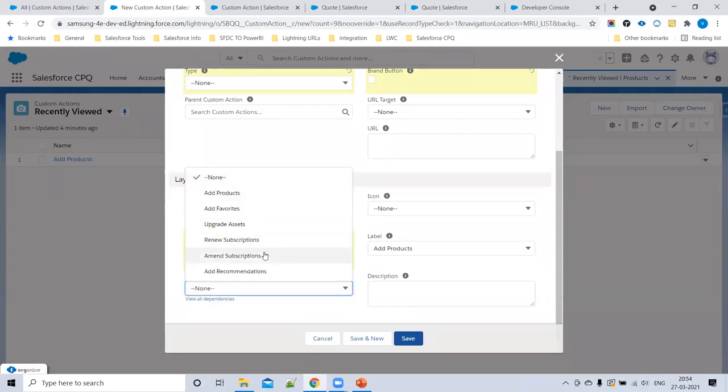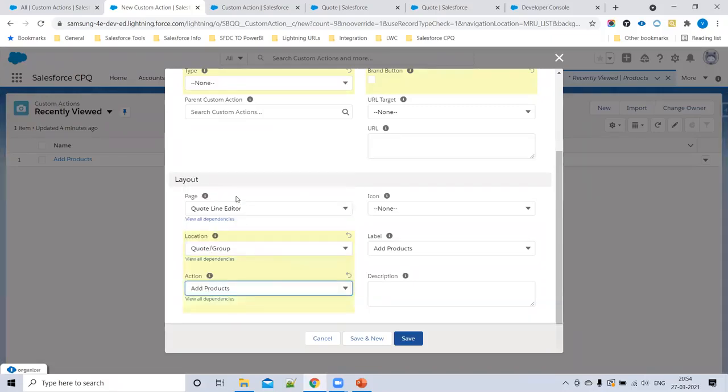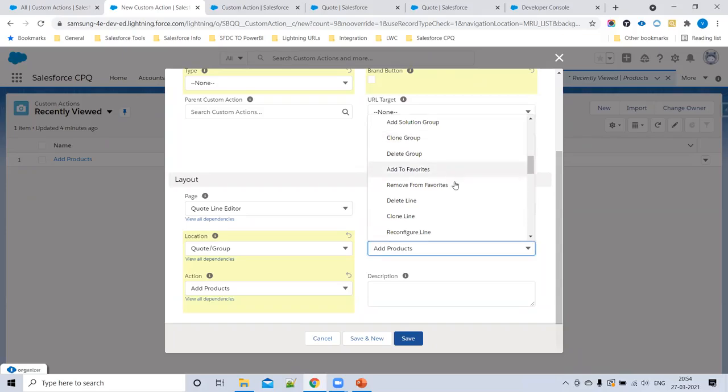Action. What do you want? What action do you want to do? Add products. Yeah, adding products. Okay. So what is the label you want to use? Yeah, Add software. Add a software.